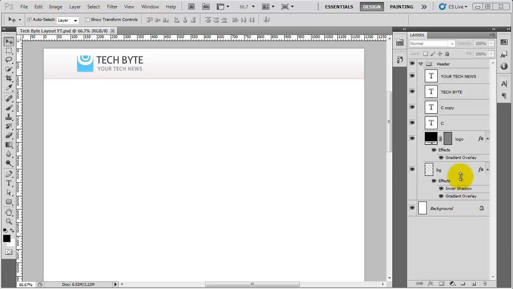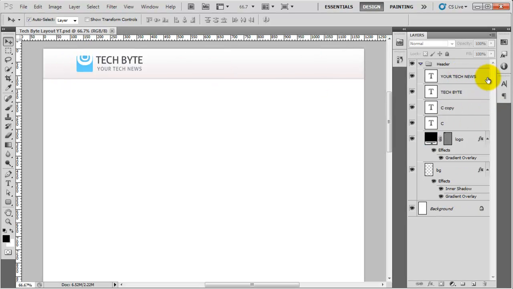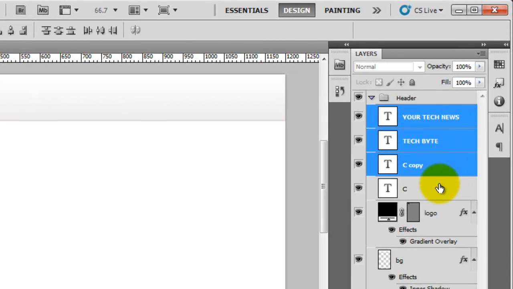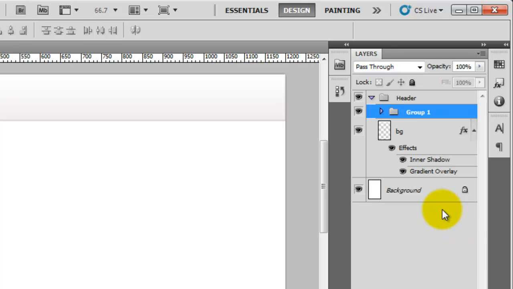But before we do that, we need to group some of these layers. So all of the logo I want to group. So I'm going to click on your tech news, tech by the C copy, the C and the logo, and I'm going to press Control G. That's now going to group all of those layers into another group. And we're going to double click on group one. I'm going to call this logo.